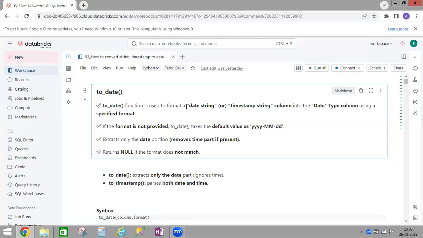Suppose you have columns of records in a date string or timestamp string format. Then we can convert them into a date type column in the specified format. That means we need to mention the format we want to change to. So if your column is a date string, you can convert it to date type format. Or if you have a timestamp string, you can also convert it to date type format.